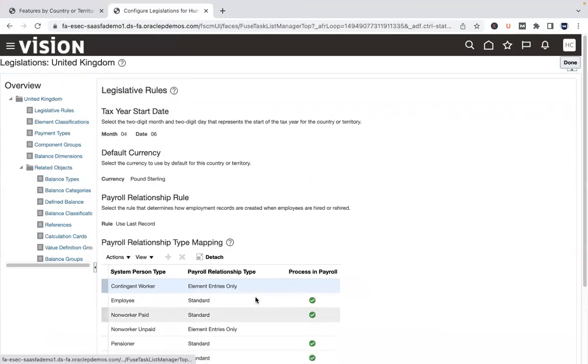So all such configurations, right? Like when does a tax year start? What is the default currency? How do you want to deal with a payroll record for an employee who rejoined you? And in what payment methods can be used to make a payment? So all such options would be visible here. So you see UK, it says a tax year will start from 6th of April.